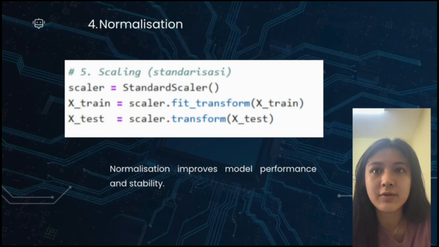The scaler is fit only on the training data to avoid data leakage. The same transformation is then applied to the testing data. Normalization ensures that all features contribute equally during model training.